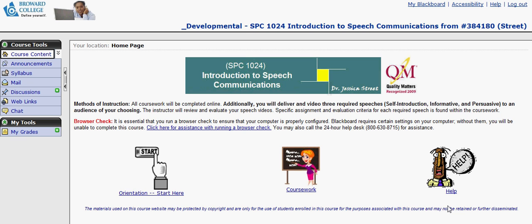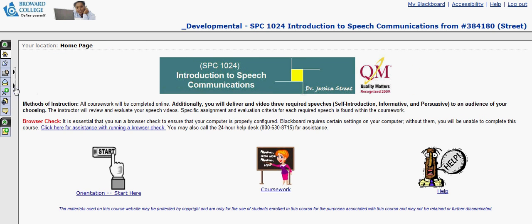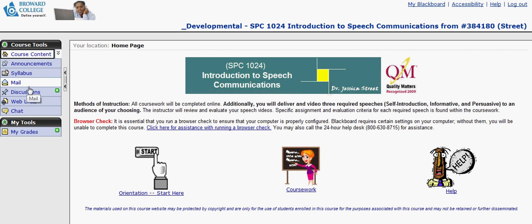In the left-hand margin, we've got our course tools. These tools will always be here for us to access, and anytime we see a green asterisk, it means that something new has been posted within that tool. Also notice how we can use these arrows to expand or collapse the Course Tools menu. Let's explore each of our course tools.